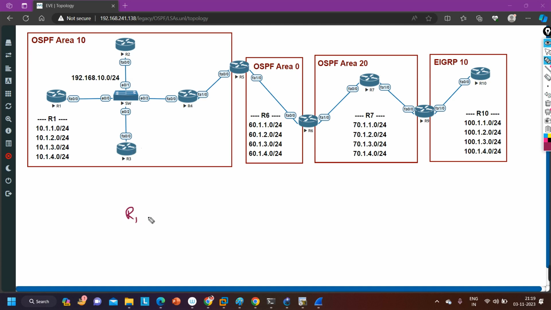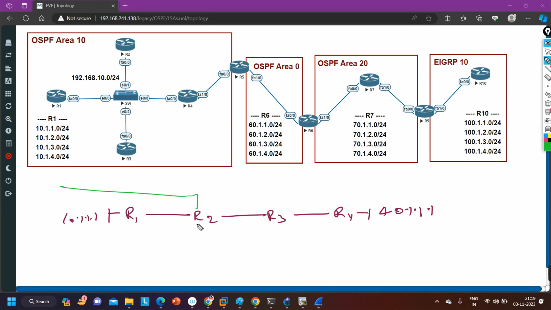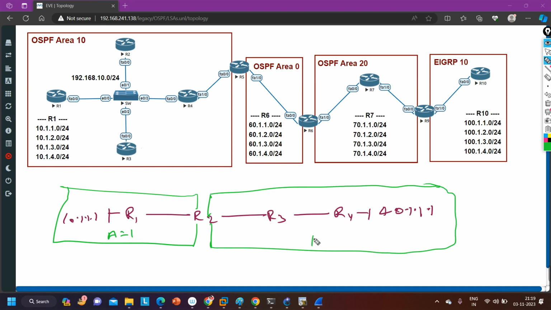I have router 1 here, R1, connected with R2, connected with R3, connected with R4. Here I have one loopback 10.1.1.1. Here I have one loopback 40.1.1.1. This is in area 1 and this is in area 2. Area 2. Can 10.1.1.1 ping 40.1.1.1?